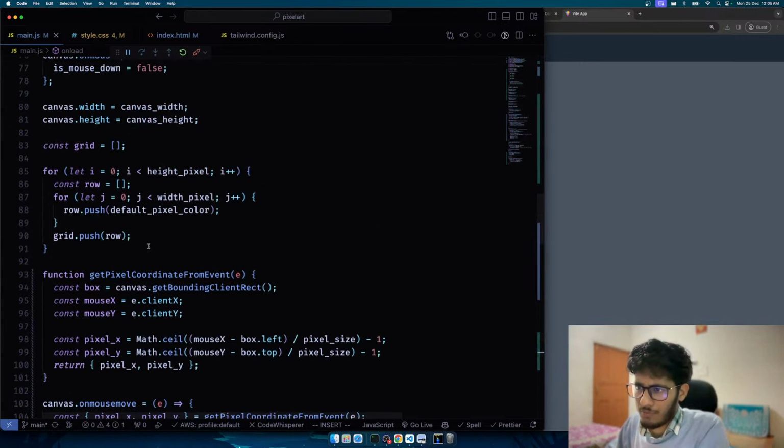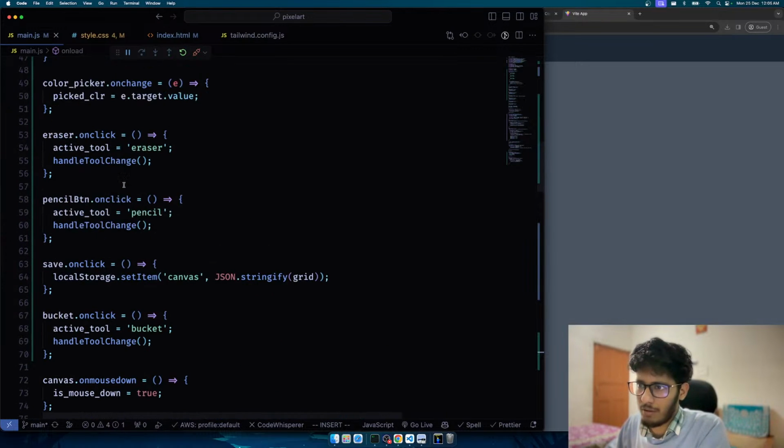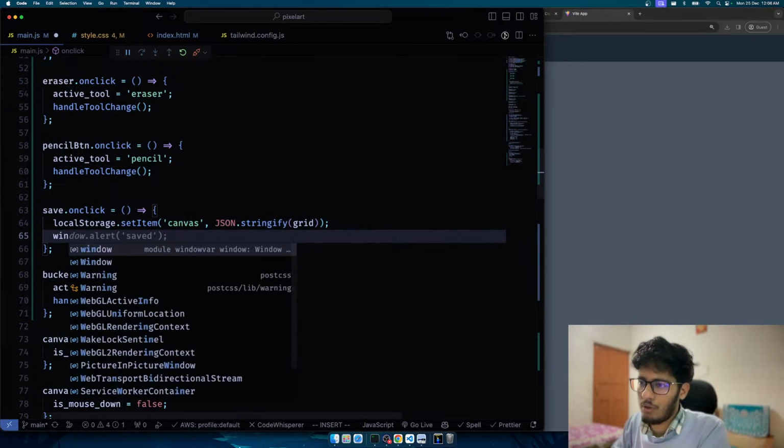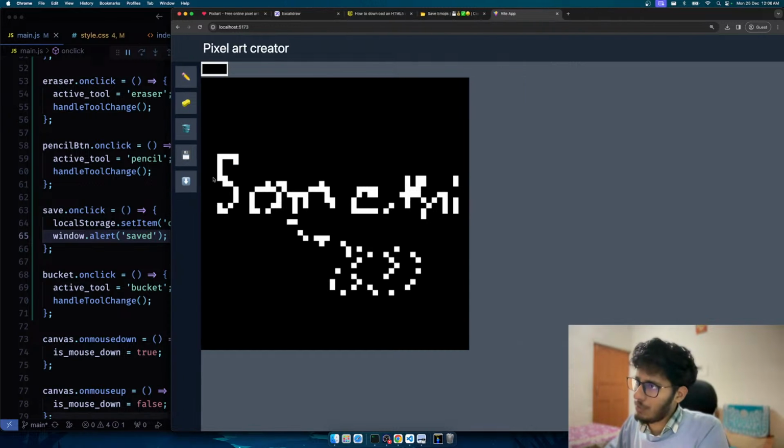So what we can do is, in the place where we save it, where the save button dot onclick we have written, after doing this we can do window dot alert saved. Yeah, something like that. So when we click save, it says saved, and there you go. It is saved. But there should be some option to start a new file, because if it is always saved, you'll have to erase this, remove this, something like that.